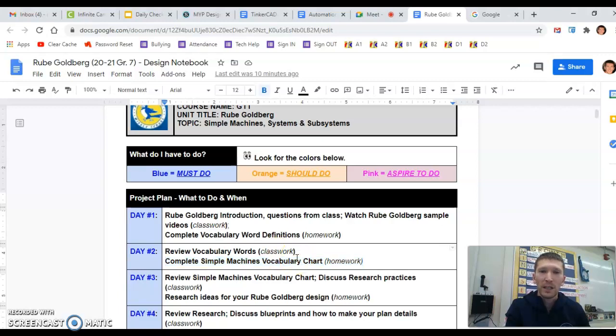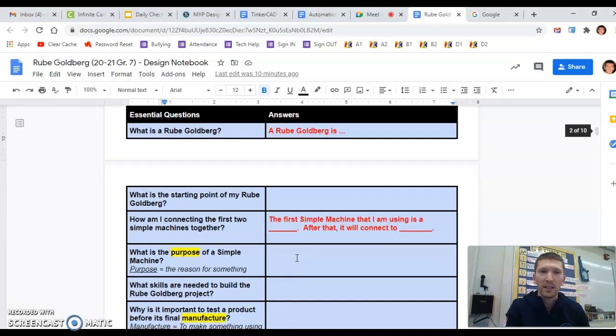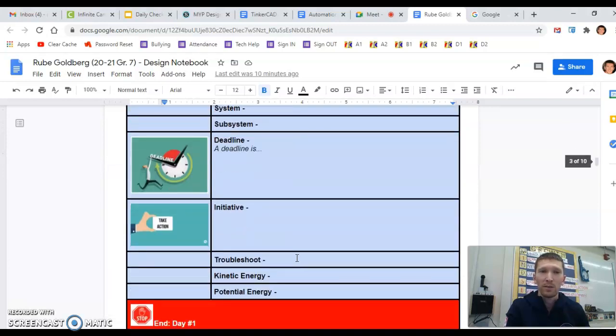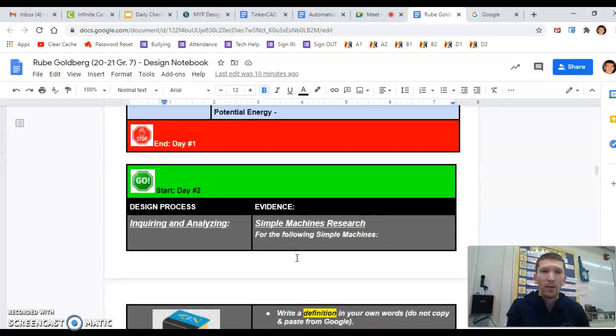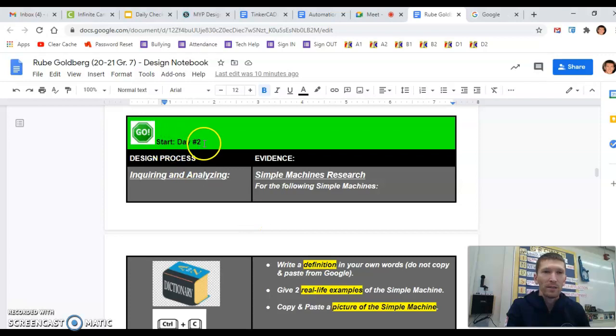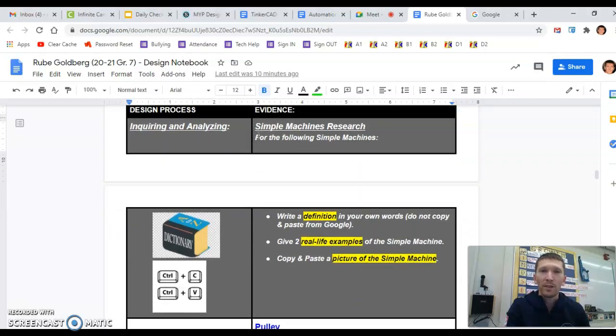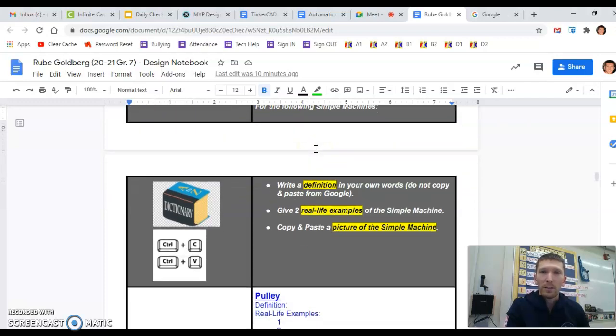If you scroll down in your design notebook until you see start day 2, so there's day 1, and then the start of day 2 is right here. This is what you're working on for today. We're going to look through these together right now. I'll do one sample with you, and we're going to complete this chart.